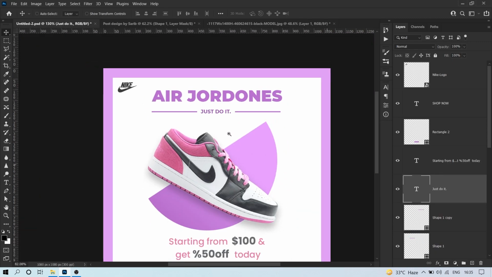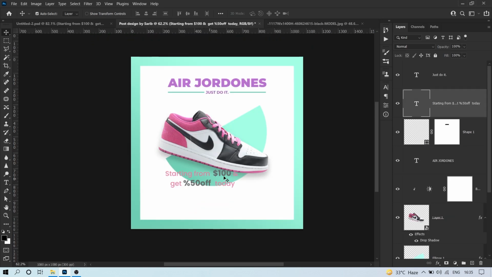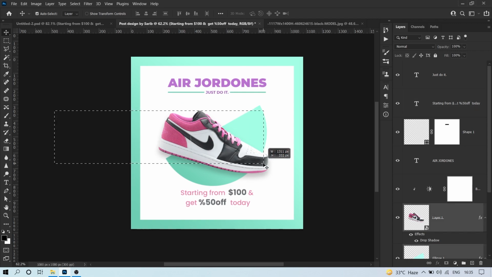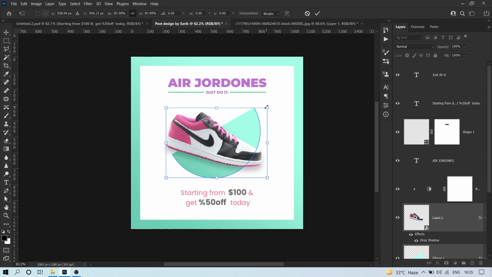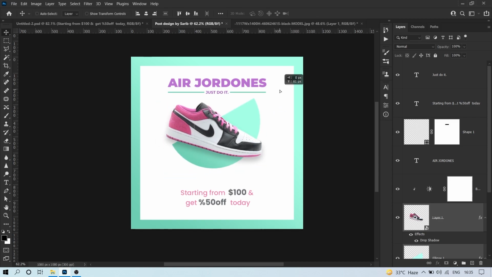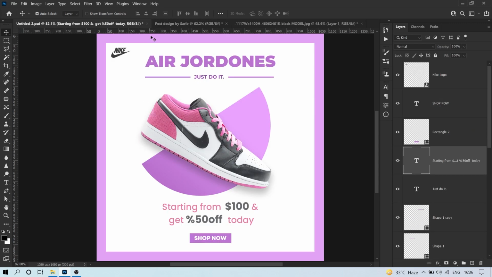Now here I have given text. This is very simple, you can write it by yourself. So just write that and align it in the center. Perfect. And now we can make our product smaller like this and a little up. Yeah, perfect. This one also. Now we have to make this shop now button.